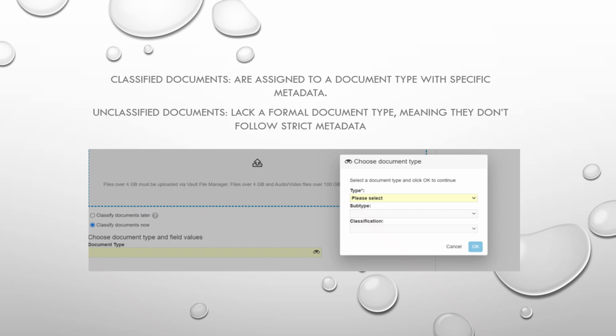So when users can classify, basically classified documents are assigned to a document type with specific metadata. Unclassified documents are not assigned to any document type, because they are not following the metadata. So when users are selecting, they have to select the document type. Document type is compulsory, subtype and classification are not mandatory. When you see this yellow highlighted color, it means it's mandatory in Vault.